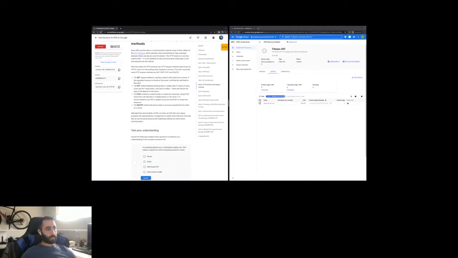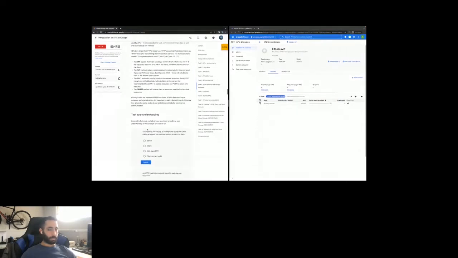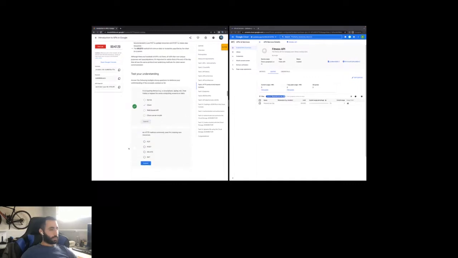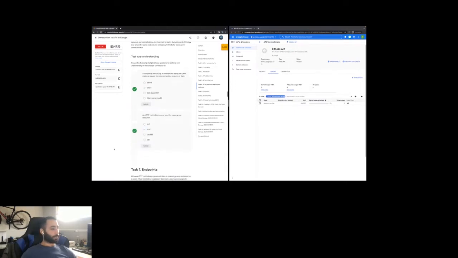So all APIs work in the same way. At the end of the day, they all use the same protocol and methods to communicate between a client and a server. Just understand that a computing device that makes a request for some resources or data is a client. And an HTTP method commonly used for creating new resources would be POST.